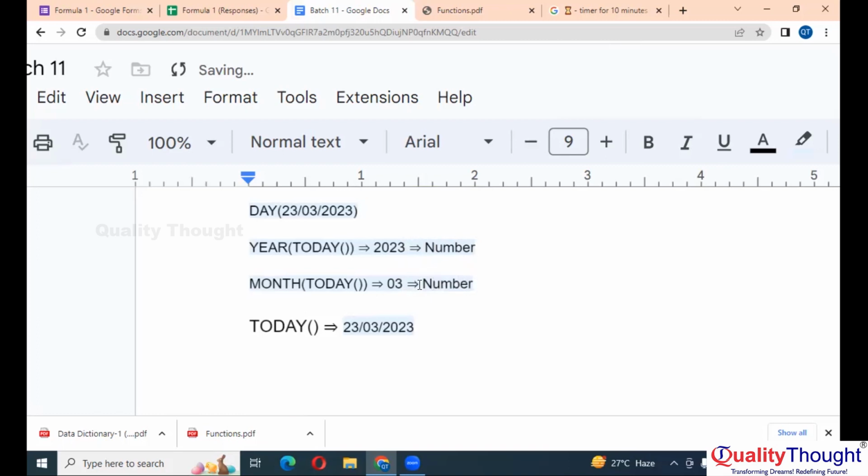Let me point out. Venu, what can the return type be for today? Number, date, rich text? It is printing the date, right? So the return type will be date.